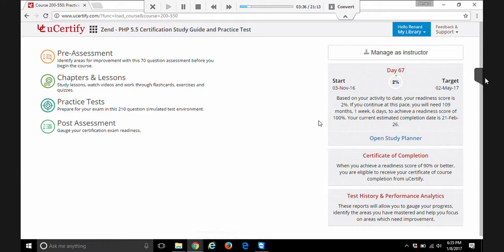book and resources load for the PHP 5.5 course that we're using, you'll see a few different things. The main area that we need to focus on is the chapters and lessons. At the end of the course, you can come back and work on the pre-assessment, practice tests, and all that good stuff. But for right now, the meat of it is going to be in the chapters and lessons.